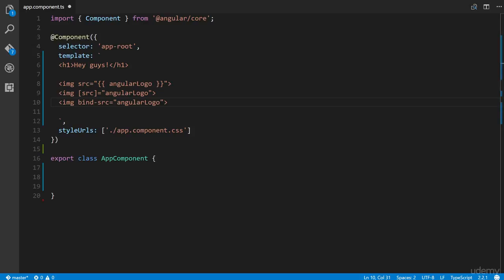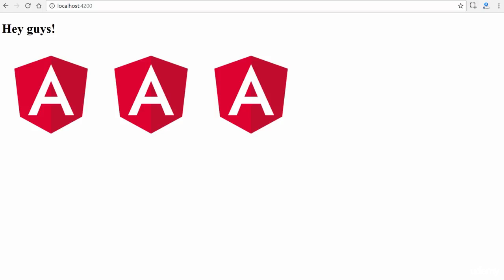To make this work, all we have to do is define this angularLogo property right here in the component class. So to do that, angularLogo equals, and I'm simply going to link to an official Angular PNG file like this. We'll save it, and we'll see that it shows all three logos because all three methods will work for property binding.